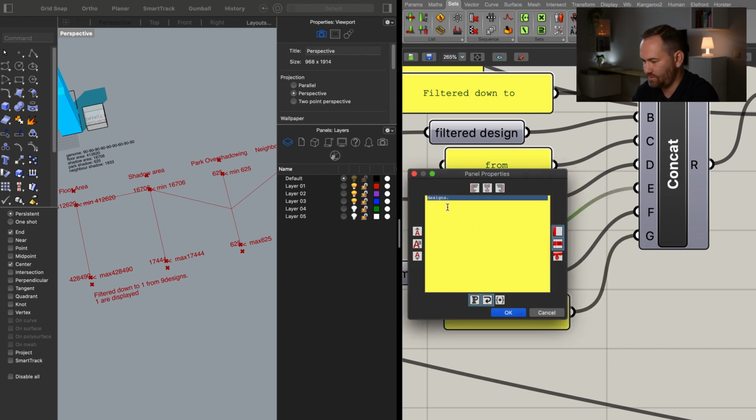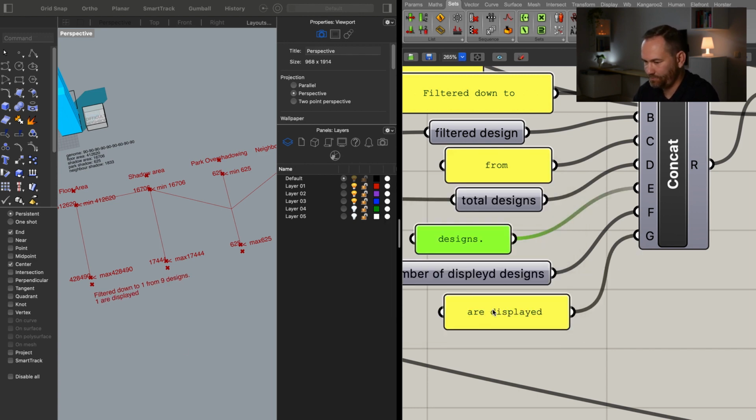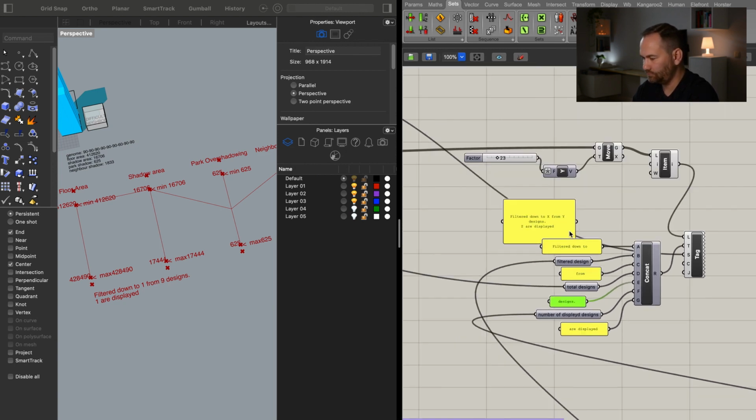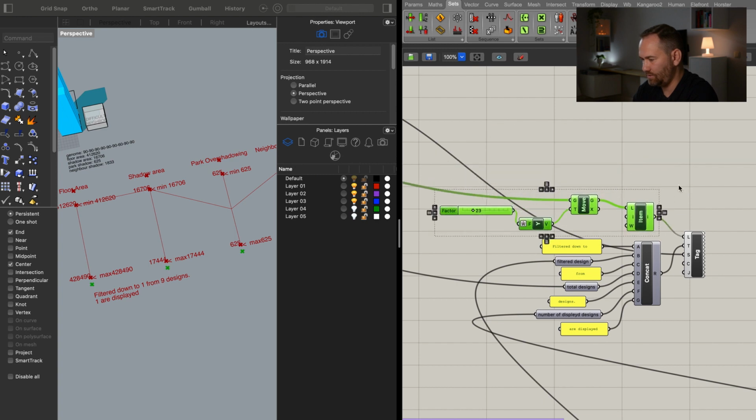Okay, we need a space here. There you go. Filter down to 1 from 9 designs, 1 are displayed. We don't need that anymore. And that whole thing is our info text.